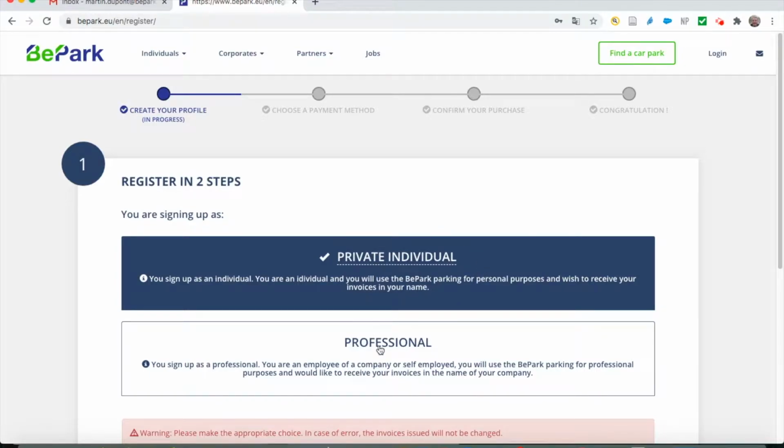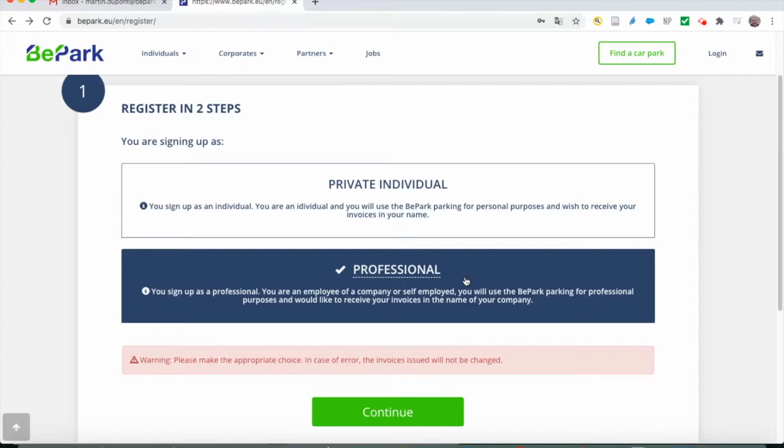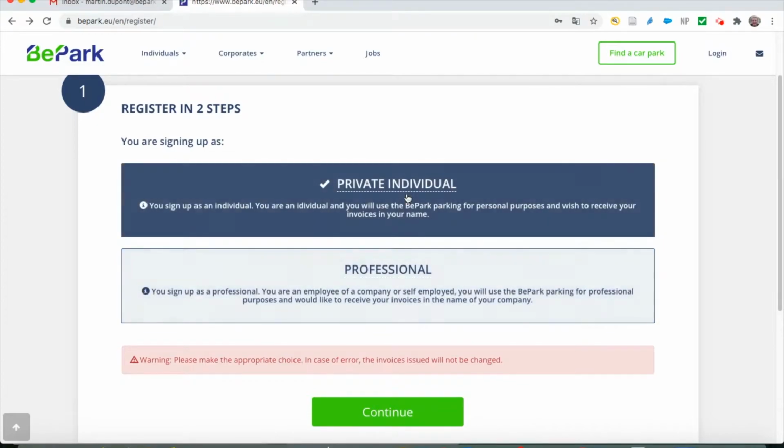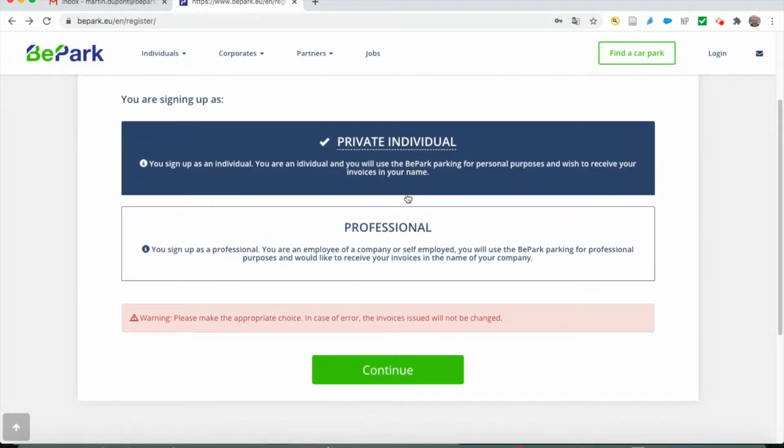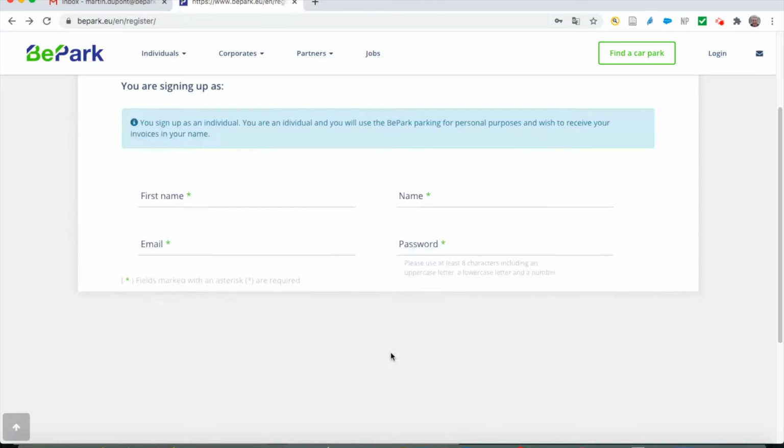On the other hand, if you are registered as a professional, it means that you are registering as an employee of a company or as a self-employed person, and that you want to receive your invoices in the name of your company. If you select the professional category, you will be asked to fill in company-specific information such as the VAT number, the company's headquarters, etc. Here we register as a private individual. Once you have selected your category, click on the green button, Continue, at the bottom of the screen.